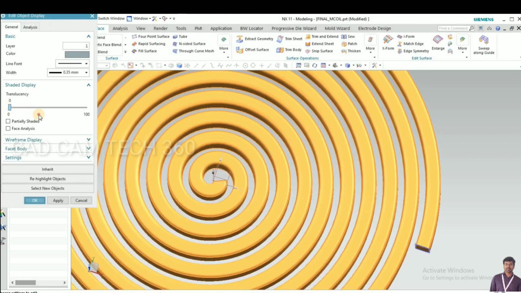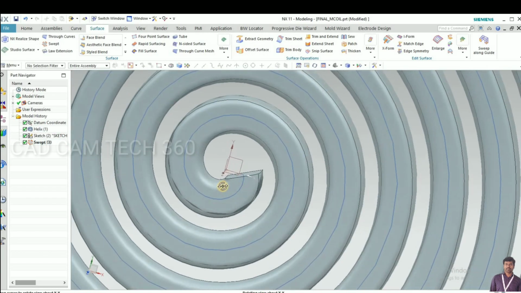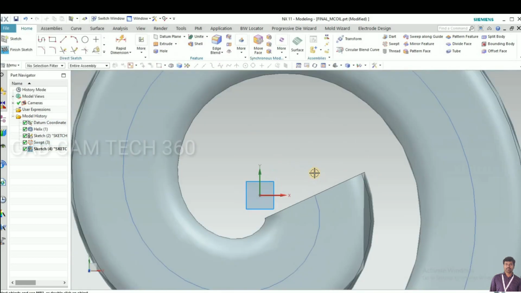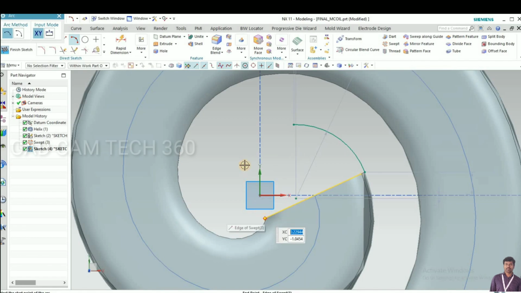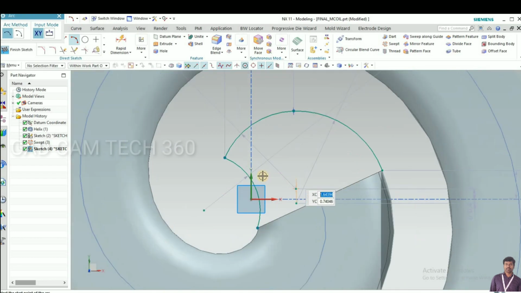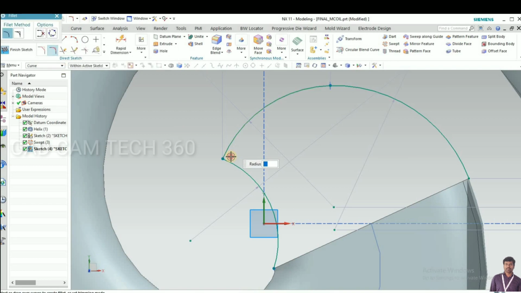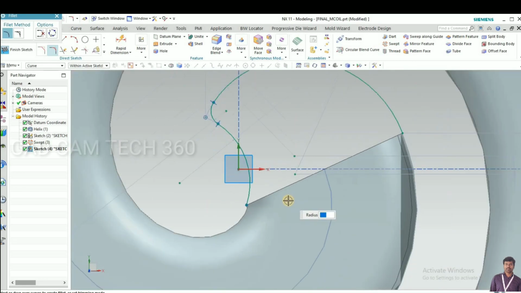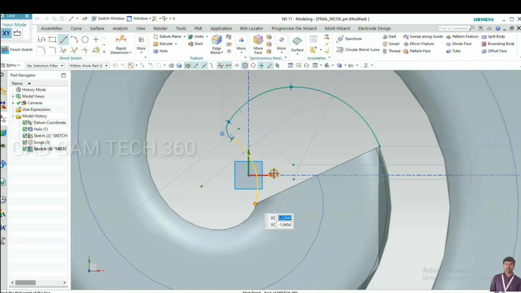Now we have to give a radius here. For that I go to sketch and select this plane and draw a radius from this point to here. Approximately it should match. Okay, join this and here give a small radius at this corner. And join this line from this point to this point.